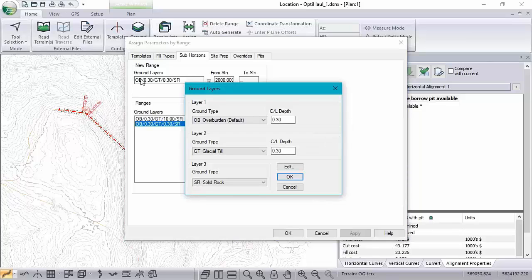So if you don't want to type in a string, you can just put in your depth. First you put your materials, and then you put your depth. If there's no material here, then you can't put in a depth. So this is like overburden, and then 0.3 meters down, it switches to glacial till.